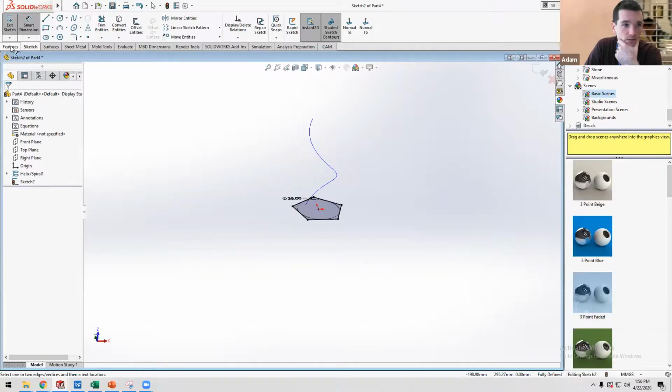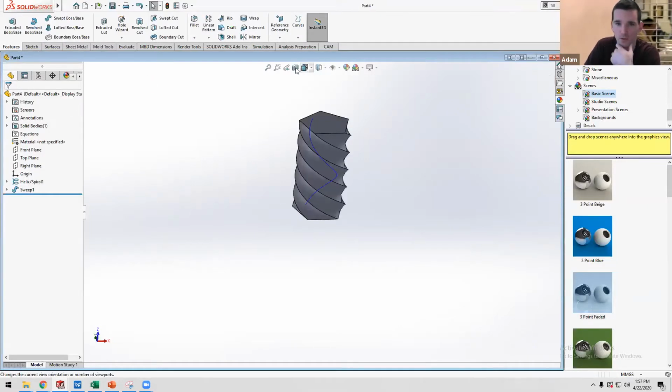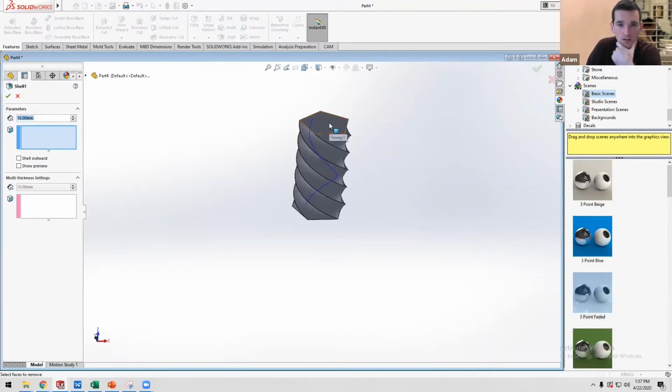Exit. Okay, and first I choose the profile, which is this one. And then I choose the path, which is this one. Now I can create very fancy looking geometry. And if you wanted to 3D print something like a fancy cup, then you go and use your shell function and make sure the top is hollow and make the thickness like 2.5 millimeters and show my preview.